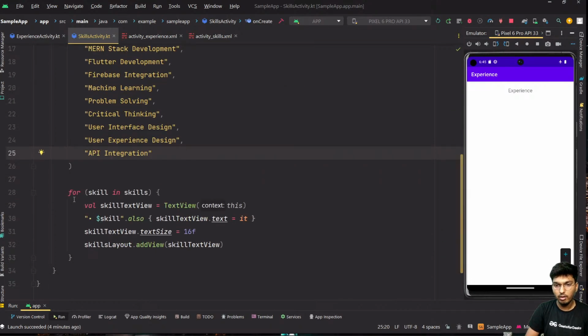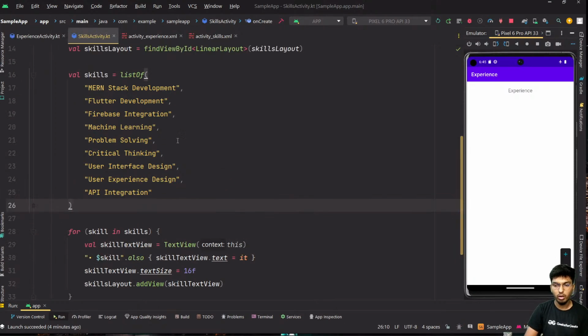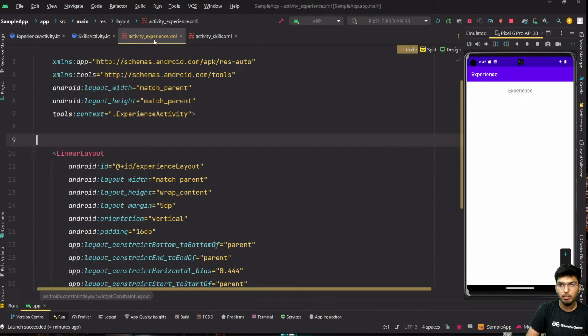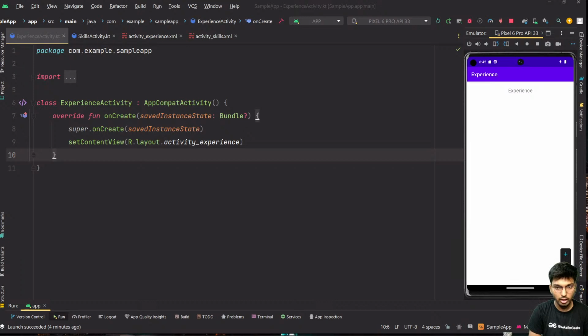Similarly, after this, we have created a loop. Why did we create a loop? Because you want every single element of the list to be printed separately. That is what is happening over here. So what you can do is come back to this experience activity. Inside this experience activity, you can add experience, whatever you want to add.